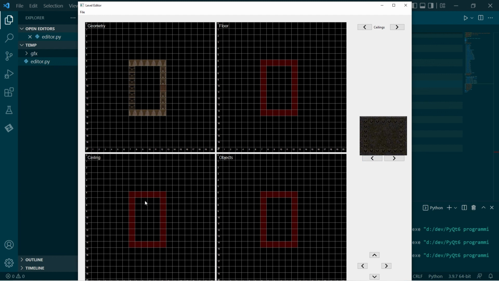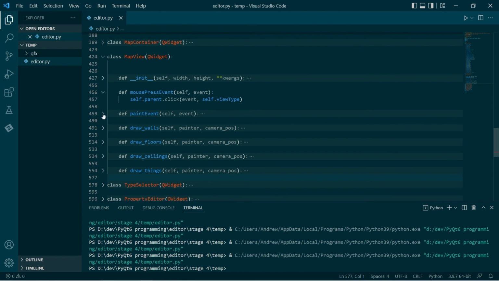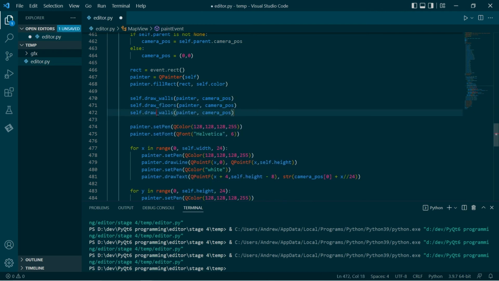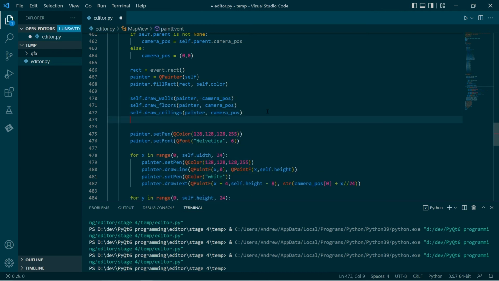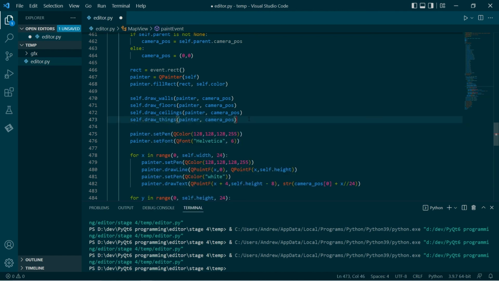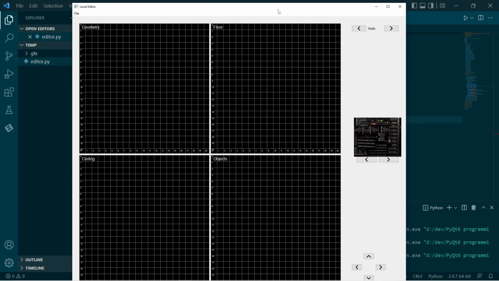Ceilings, do they work? No, they don't. I remember what I've done. I've forgotten to actually call those events. So yeah, this will draw walls, ceilings, and things. Okay, let's get back to it. So, where was I? We'll draw the walls.